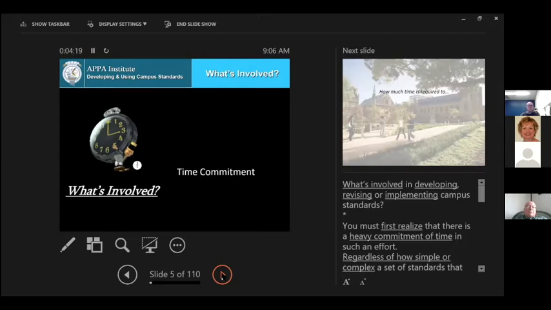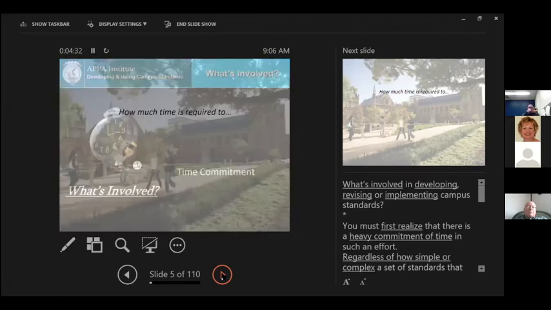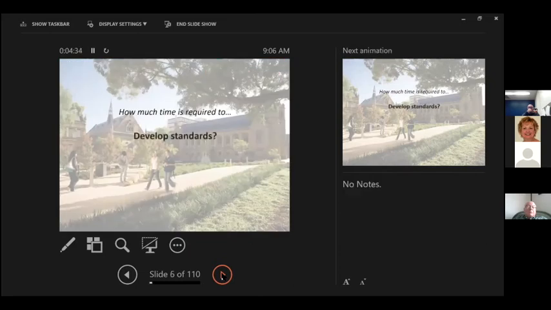So what's involved in either developing or administrating campus standards? Well, the first major component is a time commitment. Clearly, standards are just not going to appear overnight. They have to be developed, they have to be worked on, they have to be agreed to, and they have to be updated.